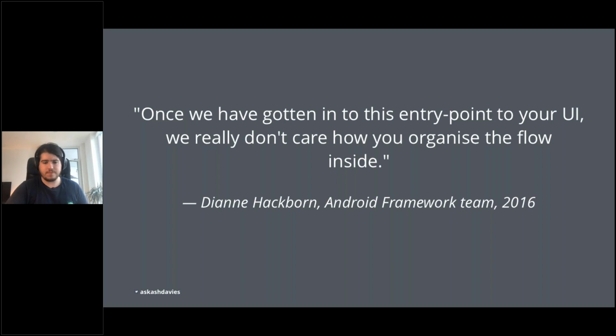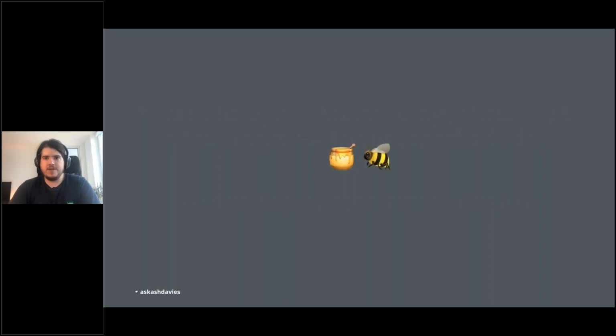But let's just jump back and look at fragments. Introduced in Honeycomb, API version 14, fragments were intended to break up the screen into individual, more richer interactive user interfaces. And this is sort of the beginning of design-oriented thinking from Google on Android. It was really like a stepping point.